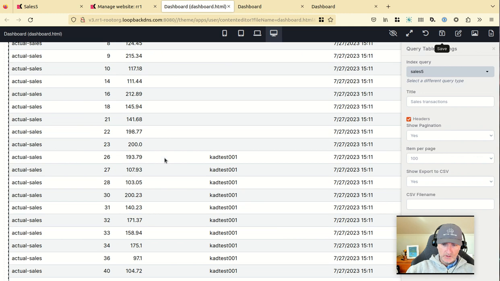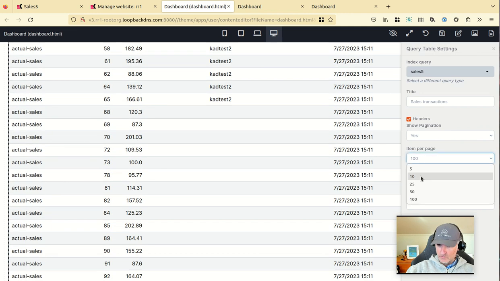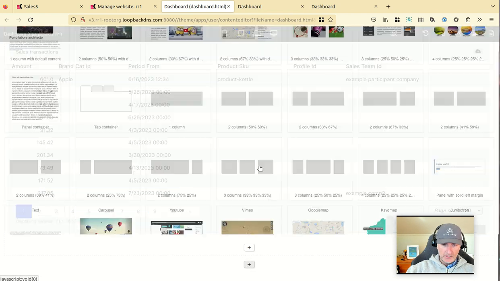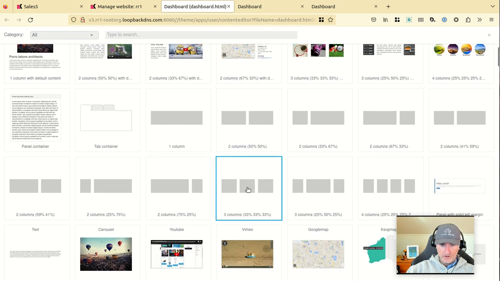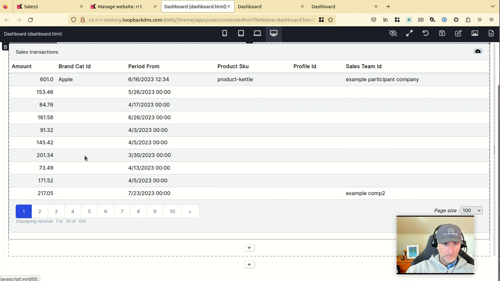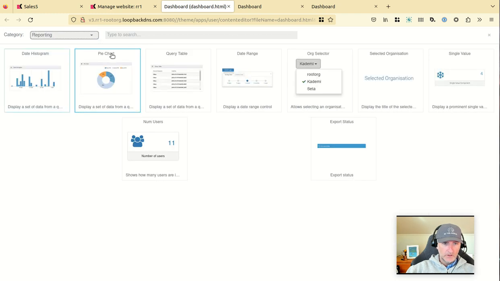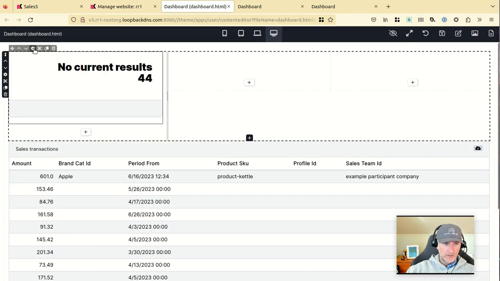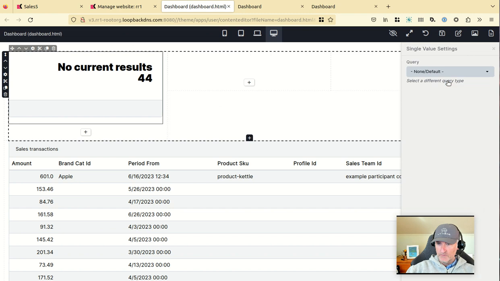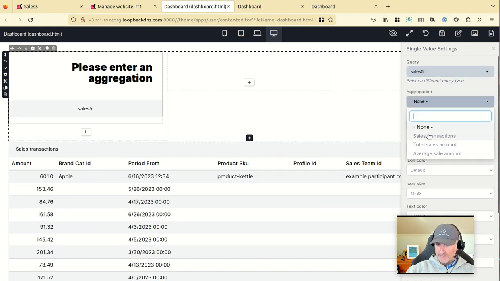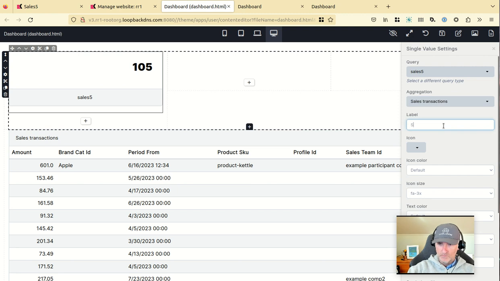So what I'll do is I'm going to actually, you know what? I think just 10 records is enough for that one. So let's add 3 columns, 3-column container. Okay, so we'll go to the reporting framework, and we have our single value component. All right, so this is going to come from an index query. It's going to be sales 5, sales transactions.